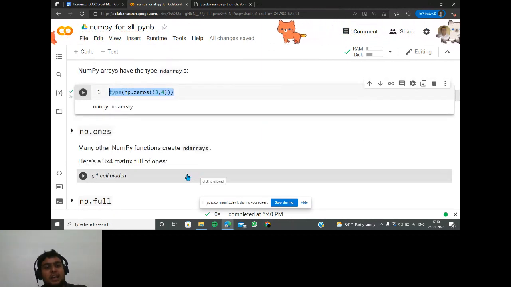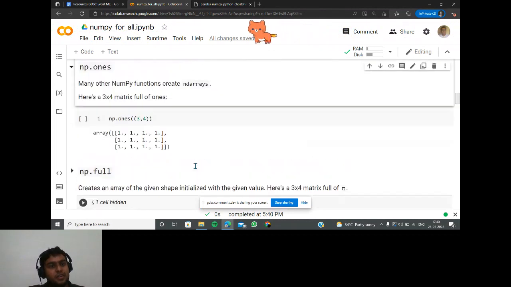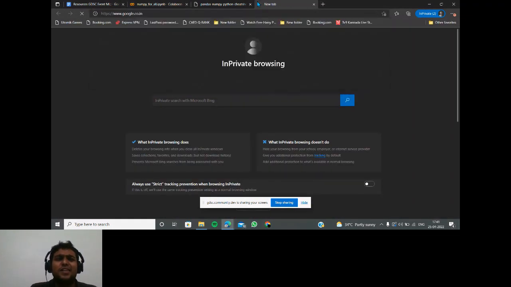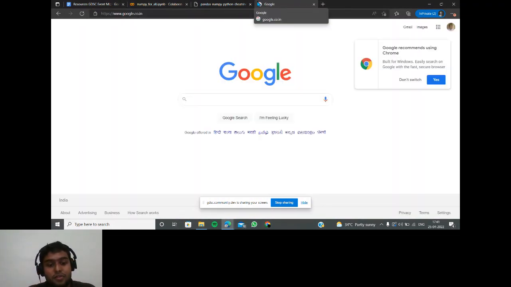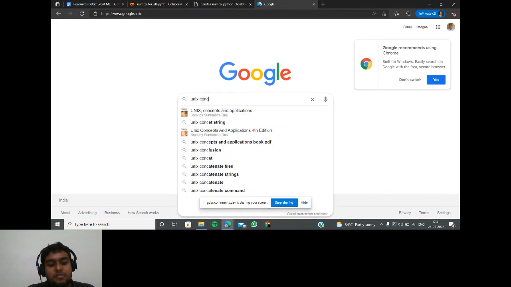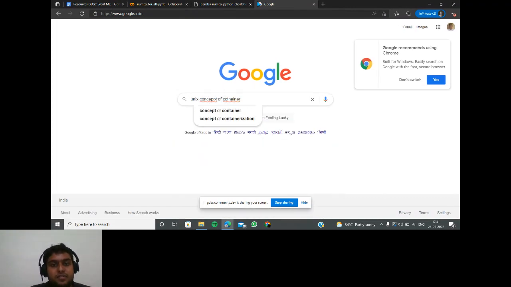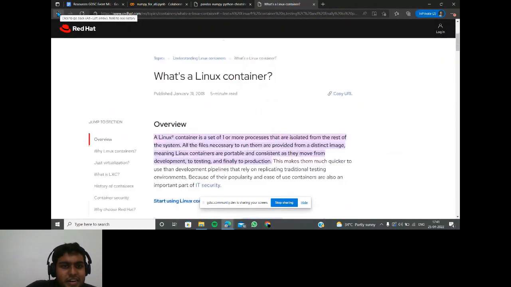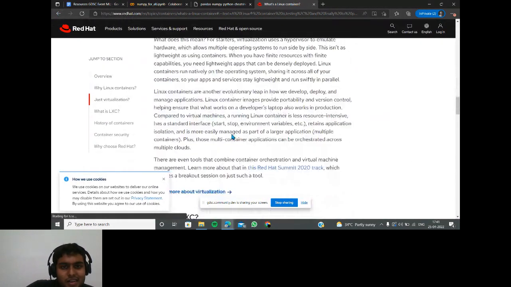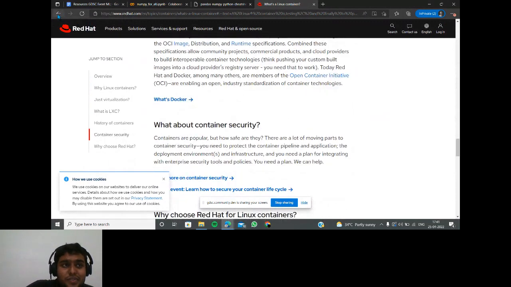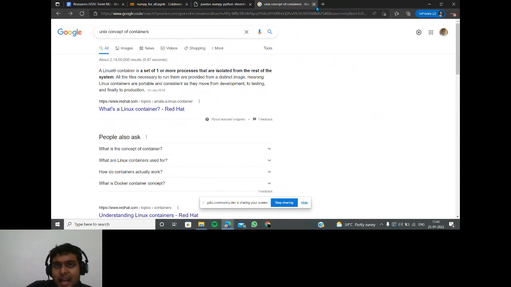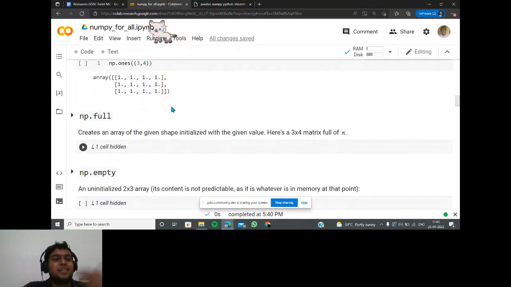So numpy is actually one of the containerized applications that you can think of in the Python language. It's not just Docker that had the concept of containers. The Unix concept of containers was already there back in the 1970s or 80s, something like that. That concept really rocked the market. That's how the industry has been evolving to today.